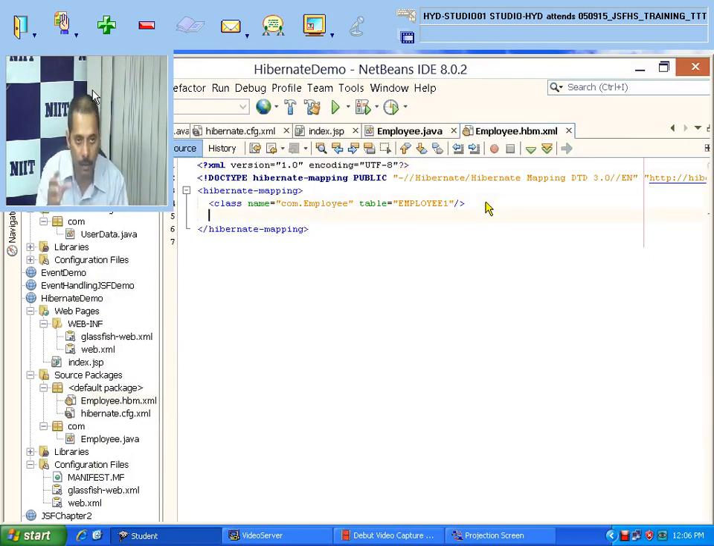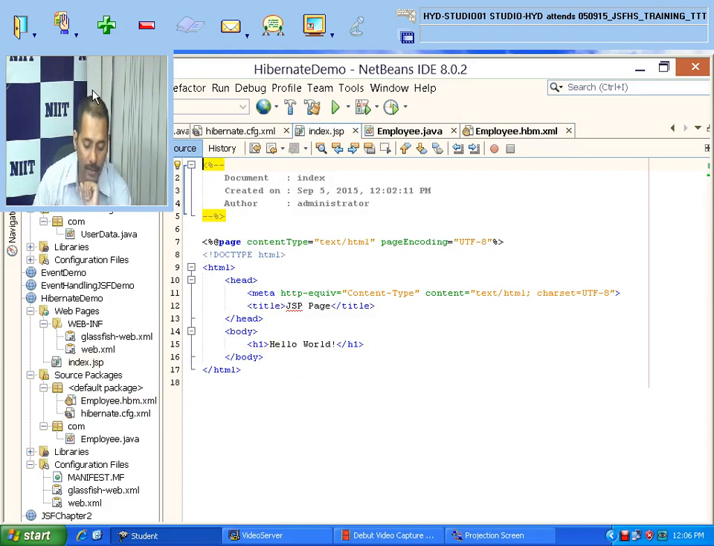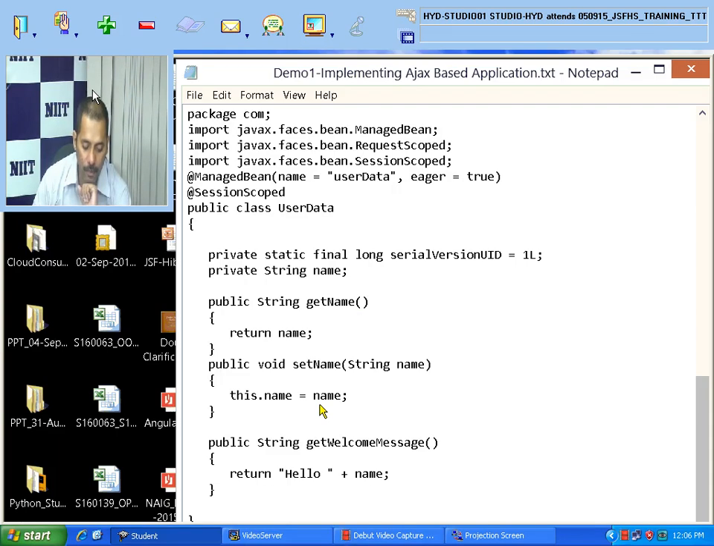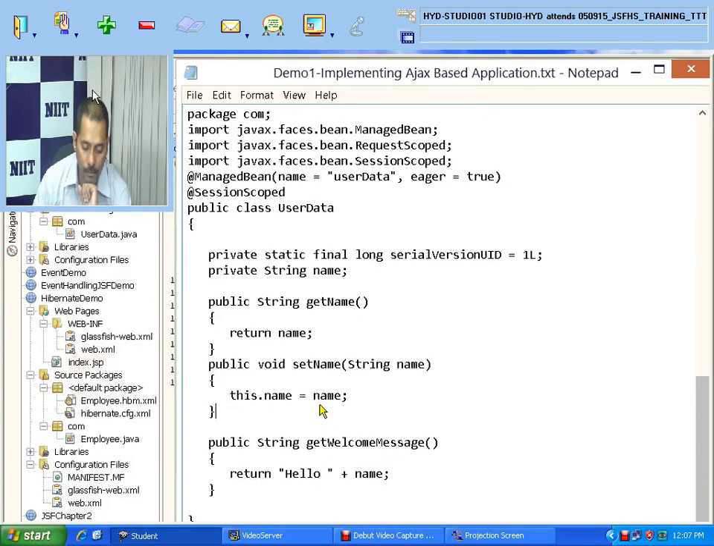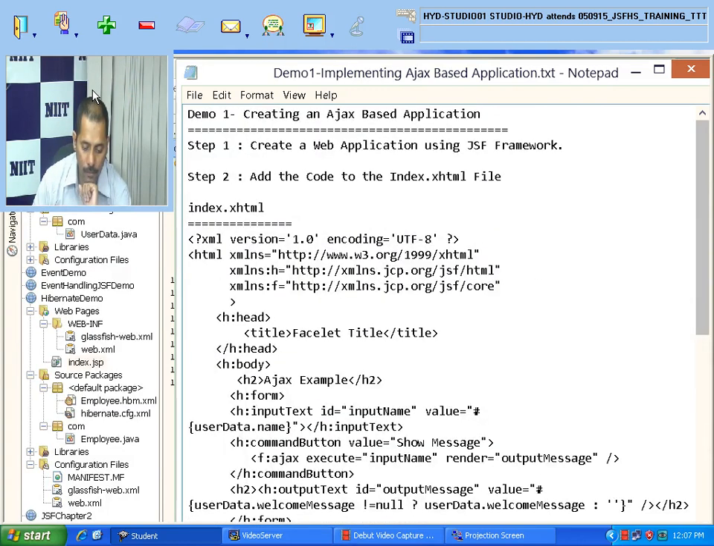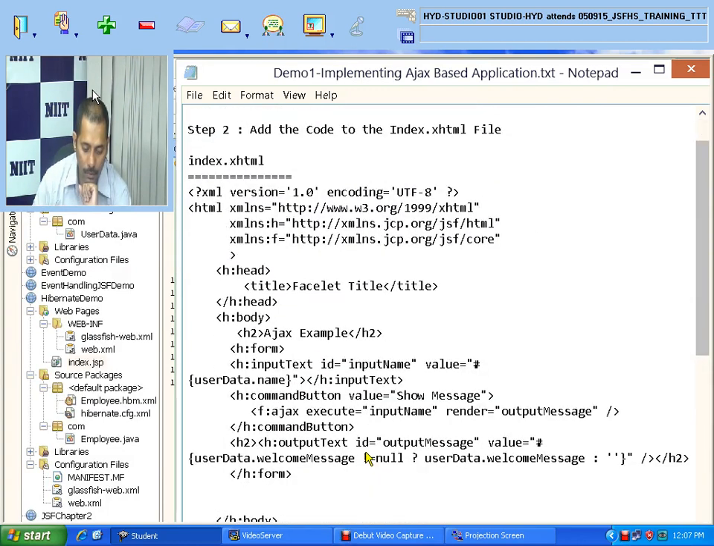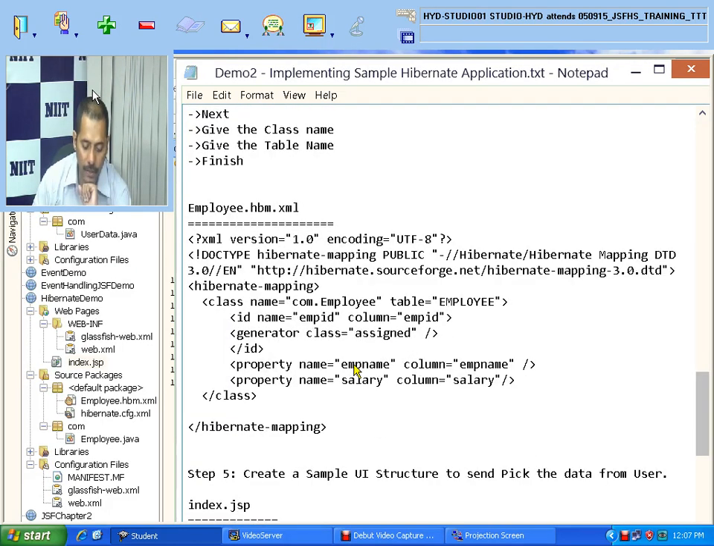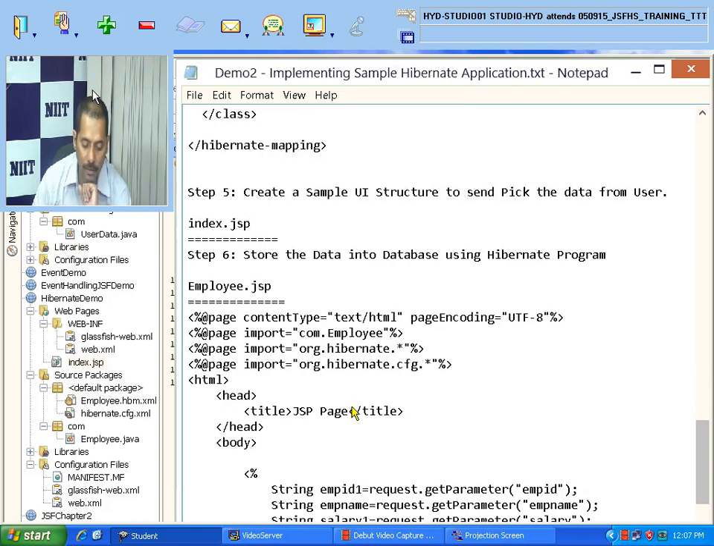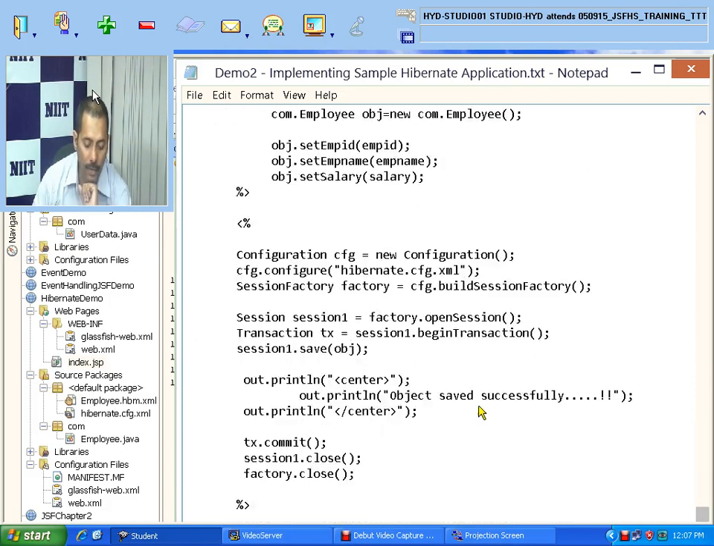But for the other properties, which column and which property has to be mapped, you need to write that over here. And then in your index.jsp file, you can write the code we have discussed for saving. See here, there is a file called index.jsp. Here you can take the values and we can save that. Simple. That is what we need to implement.